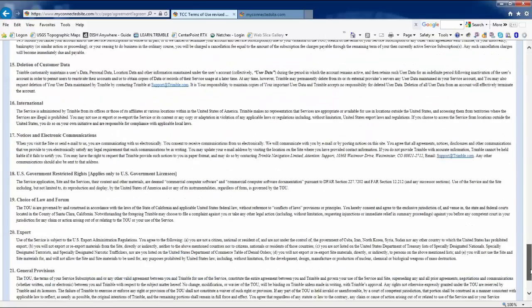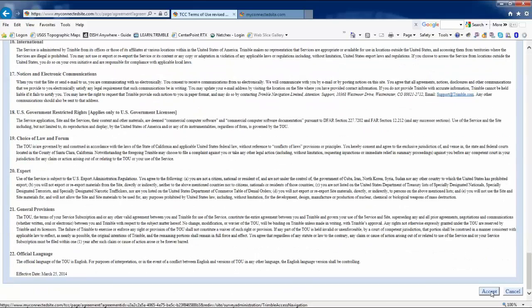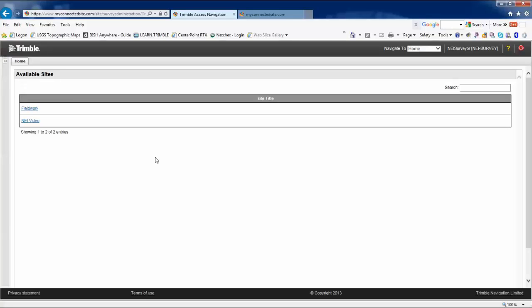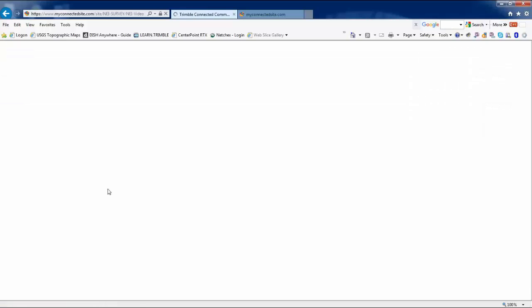Now, since I've set this new user up, here's the terms of use. This is totally separate from the email that I was talking about that you get when you register. So here's the terms of use for using this thing. We're going to log in, and you're going to see it looks a little bit different. Remember, I gave access to two different sites, Fieldwork and NEI Video. So where's my data going to go? I'm going to say NEI Video is the one I'm going to use.